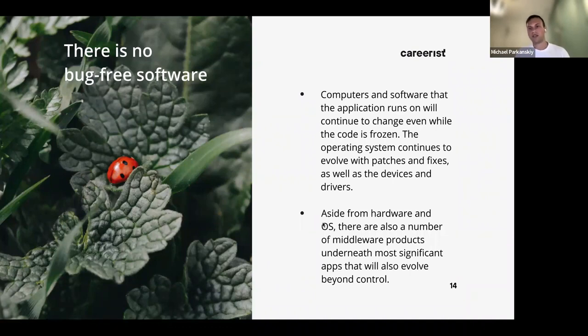Aside from hardware and OS, there are also a number of middleware products underneath most significant apps that may also be beyond your control.